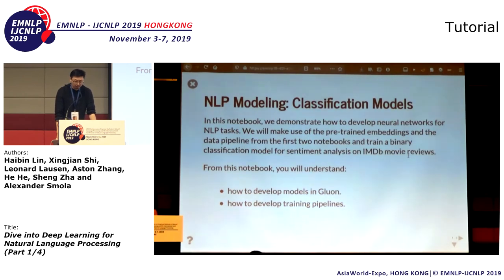And for this notebook, we are going to cover the NLP modeling. So in here, we would cover two models. The first one is continuous bag of words. So what that means is basically that I want to represent the sentence by taking the average of all the embeddings of the tokens that I have in the sample.